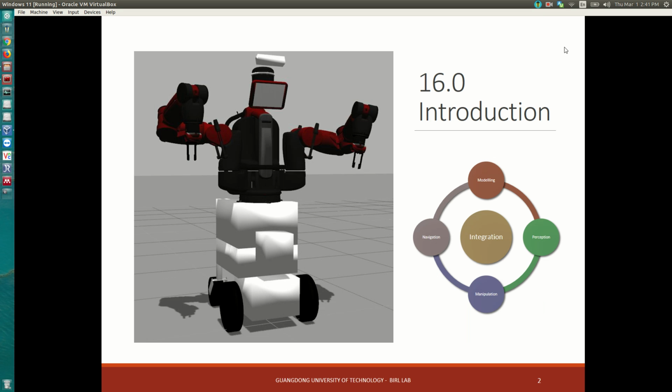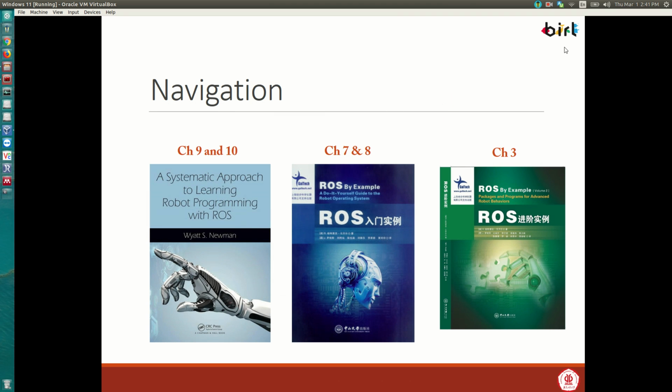So finally, here in chapter 17, we're going to be integrating, as usual, the things we've been working with: modeling, perception, manipulation, but finally we're integrating navigation to come up with this mobile robot that can do manipulation and perception. So this is a really advanced scenario whenever we're doing mobile manipulation. So let's dig in and take a look.